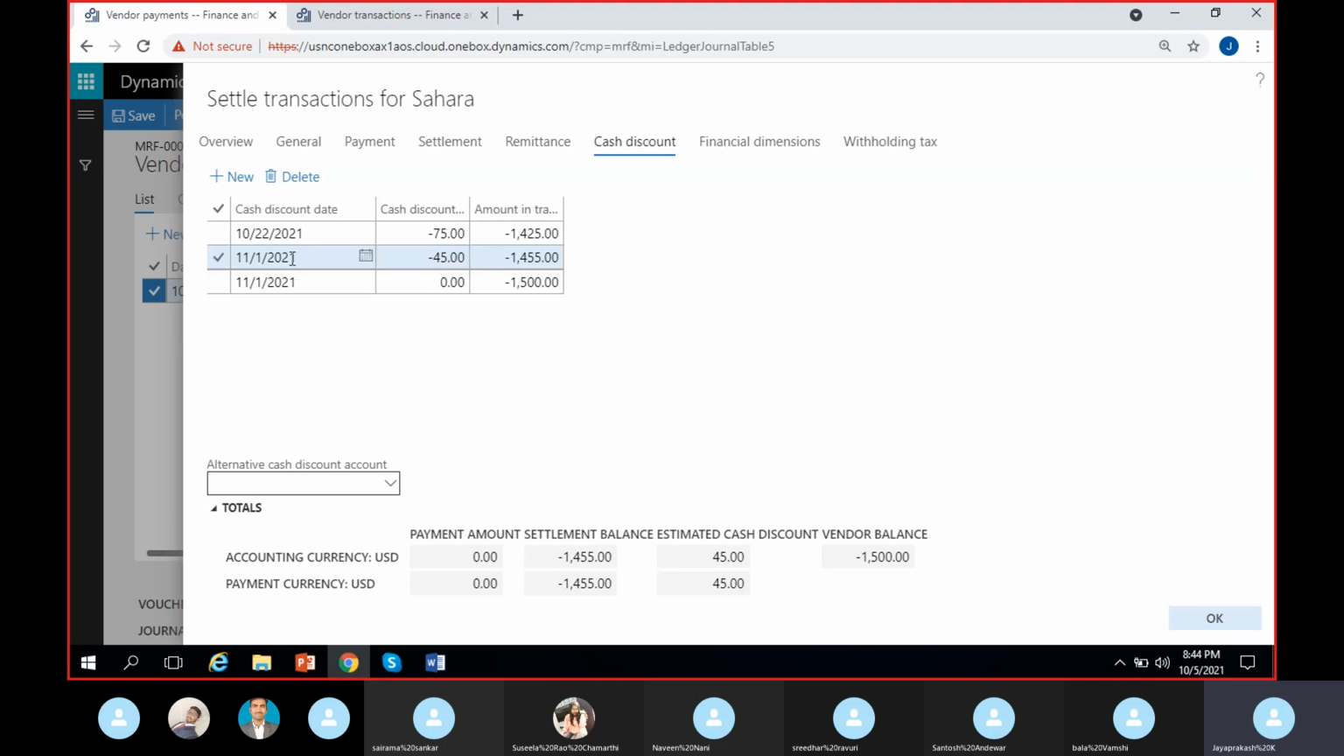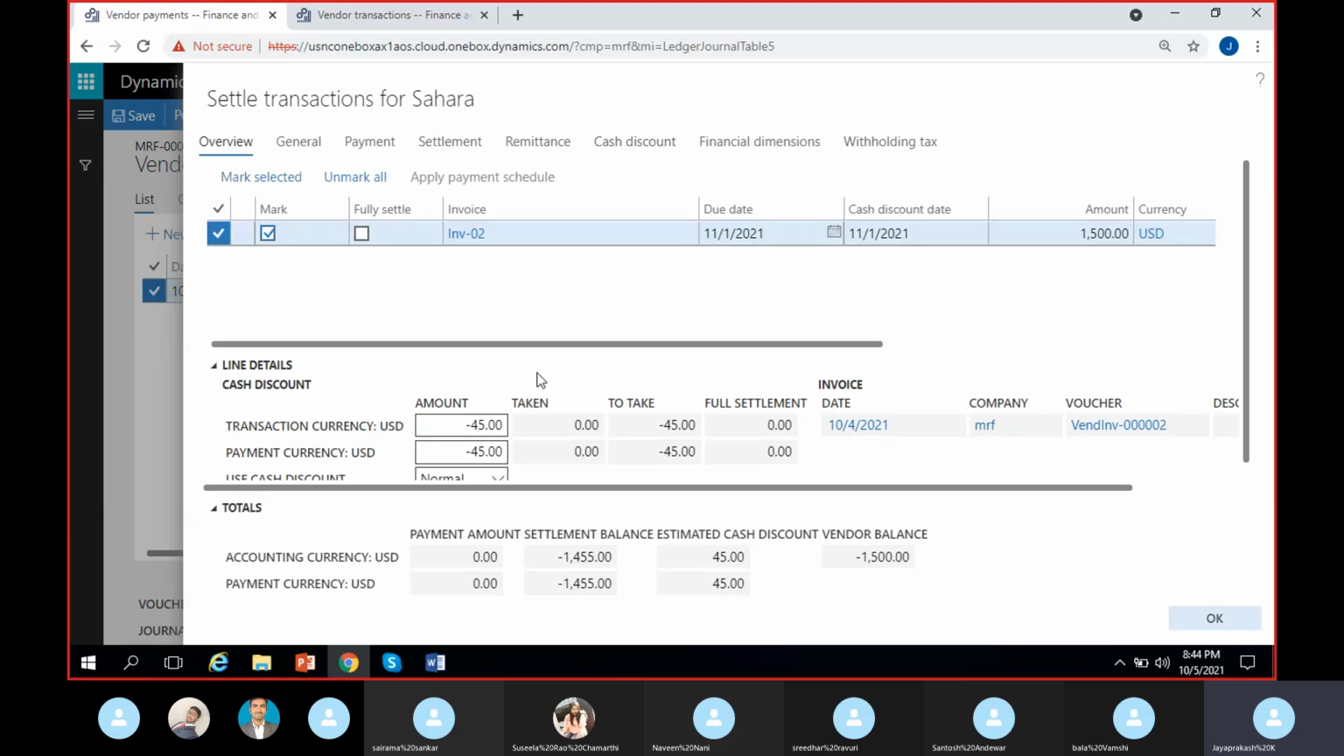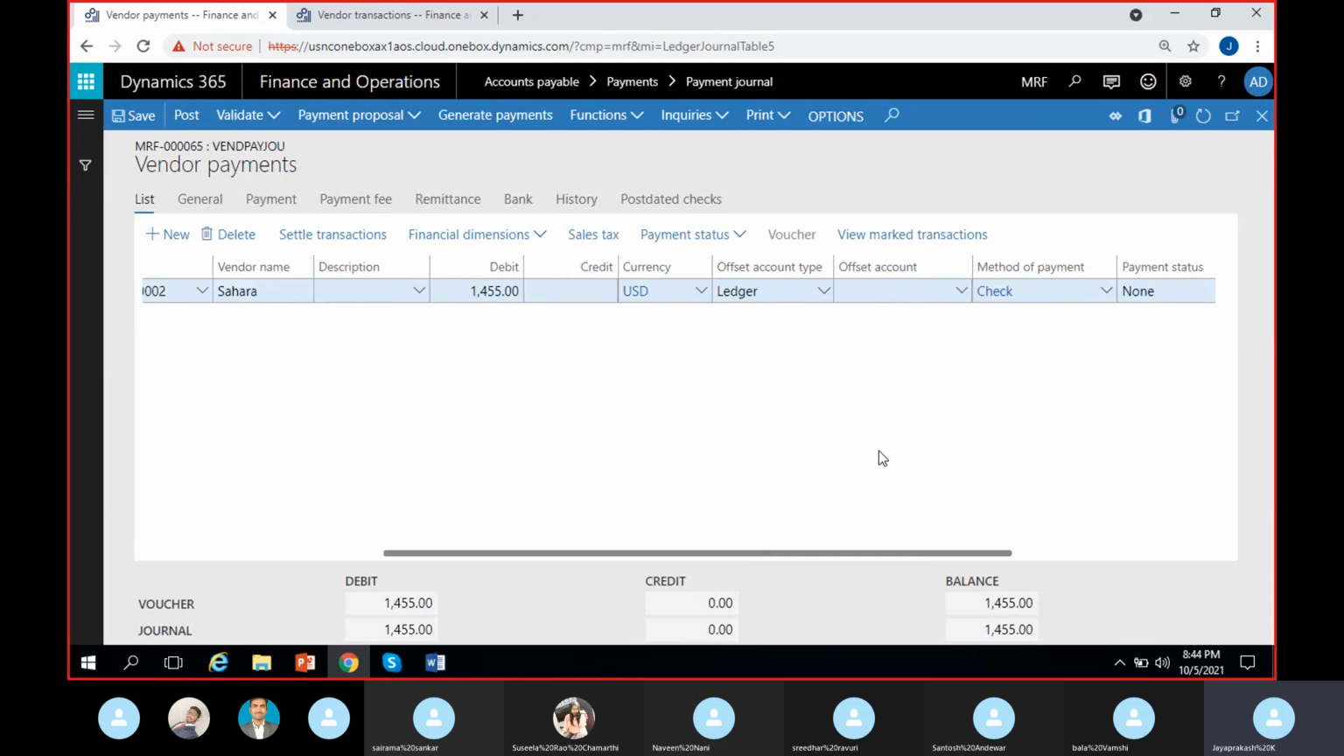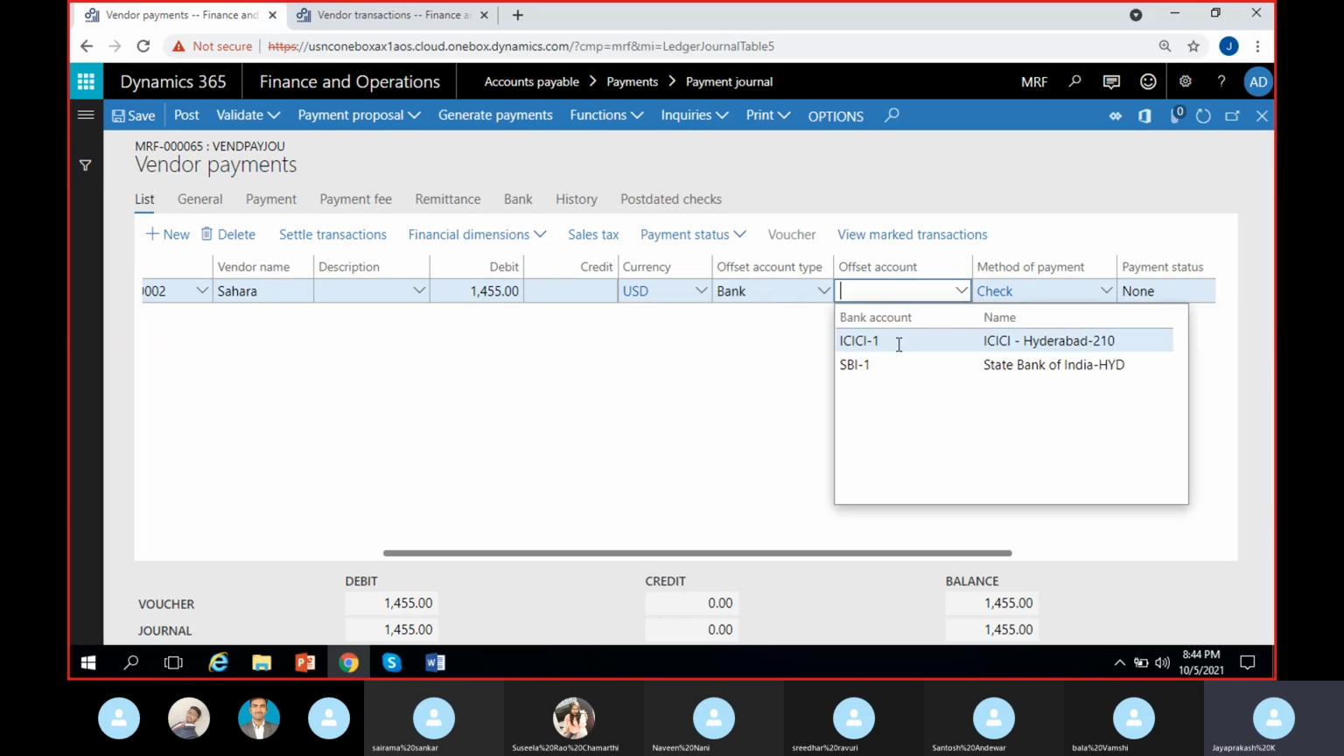Suppose I am doing payment after 1st of November, then no discount will be applicable. No discount will be calculated and we have to pay the entire 1500 to the vendor on the invoice. So now I am selecting this and I click on OK. As soon as I click on OK, that 1455 is applicable here and the $45 discount will also get applied. Then I can use this bank account and offset account as bank account.